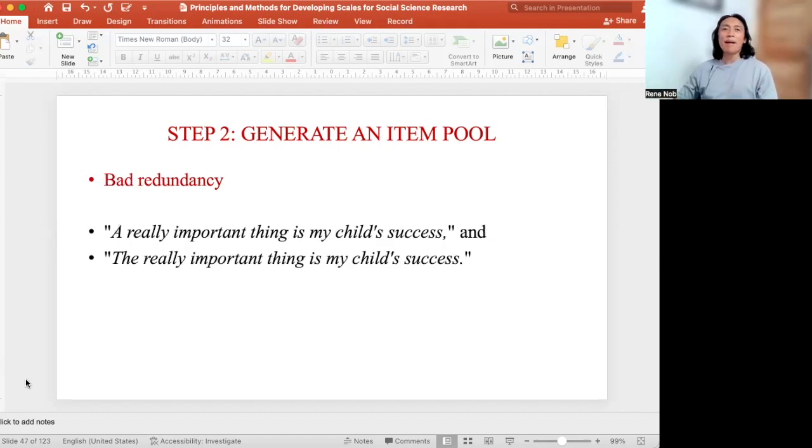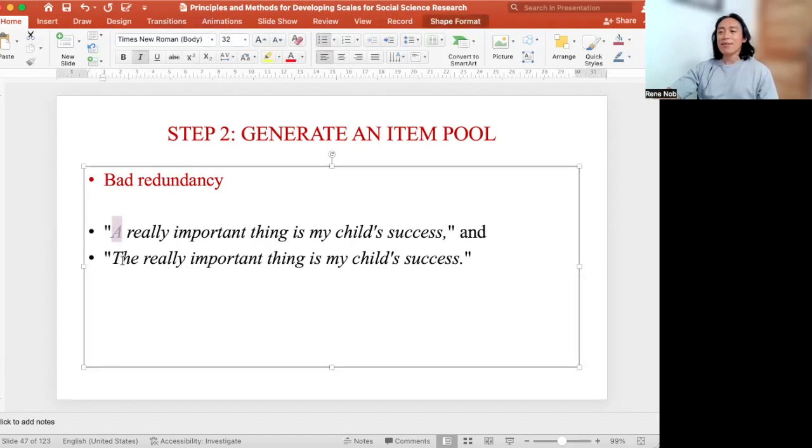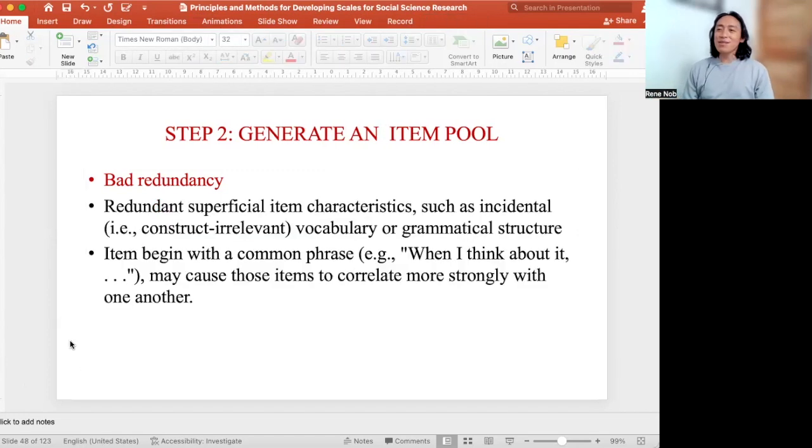This, however, is a bad redundancy. "A really important thing is my child's success," and "The really important thing is my child's success." It's a bad redundancy because they are identical with the exception of the article. One uses "a," the other uses "the," which is barely a difference. Redundant, superficial item characteristics such as incidental, construct-irrelevant vocabulary or grammatical structure are a case of bad redundancy.